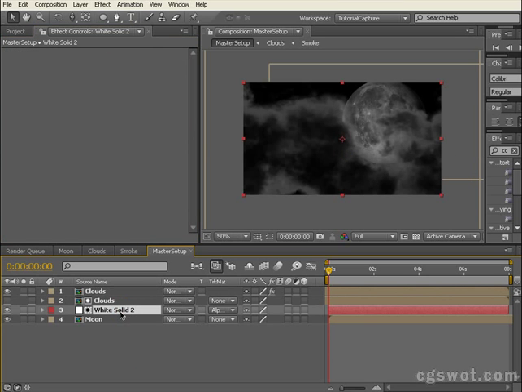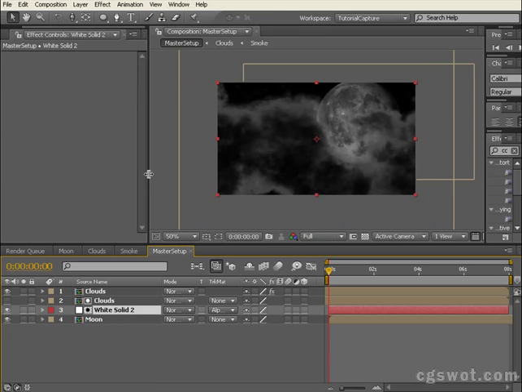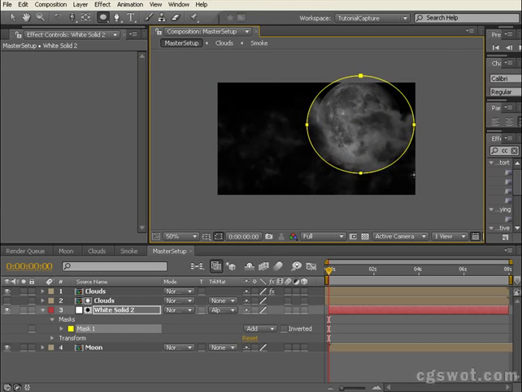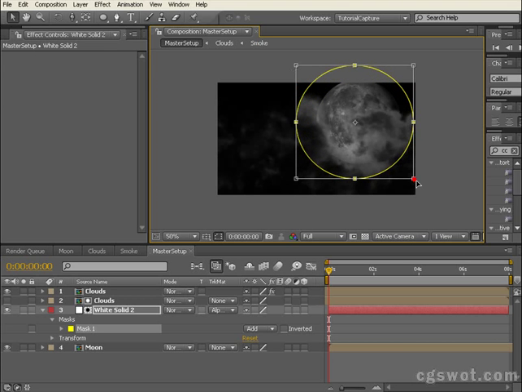And what we can do, if we highlight the white solid that we created, we can give it a mask so that it falls off as it goes a little bit further away from the moon. So just highlight the white solid, bring up our ellipse mask tool, and then just draw a mask around the moon and get it roughly right, and then just hit Control T to bring up your transform and just make it a little larger. Something like that is fine.